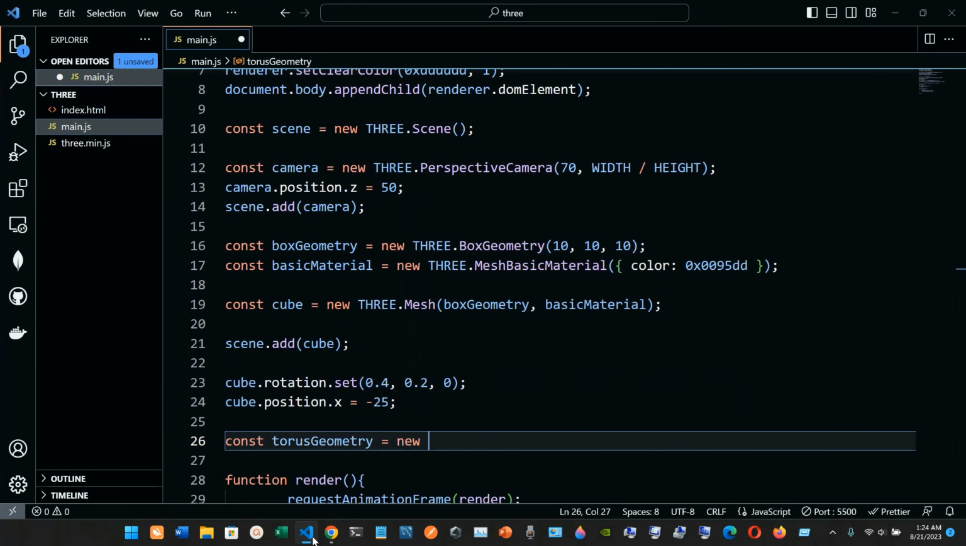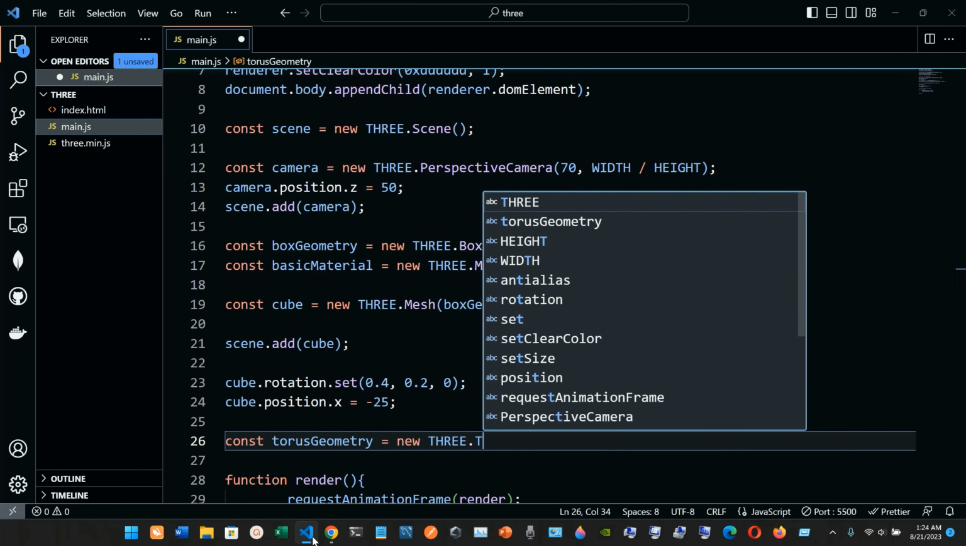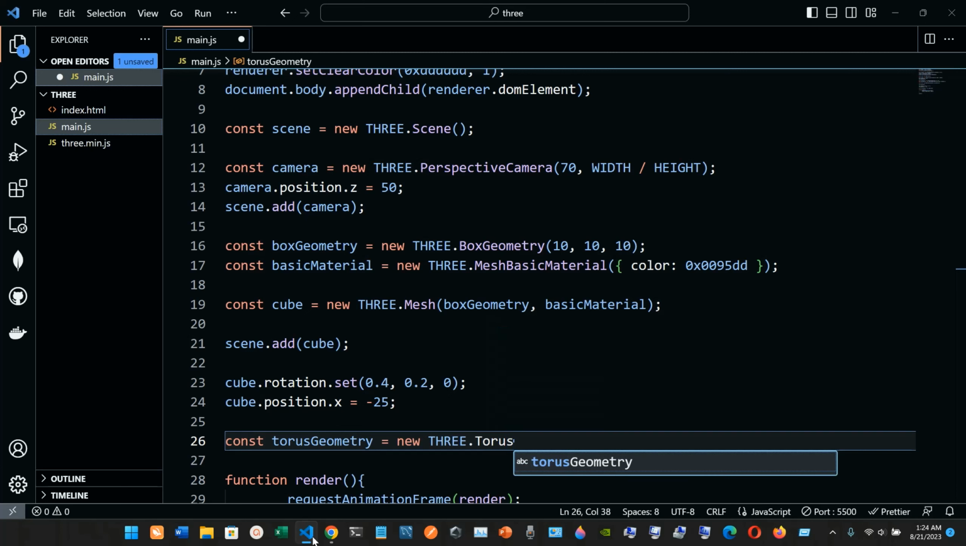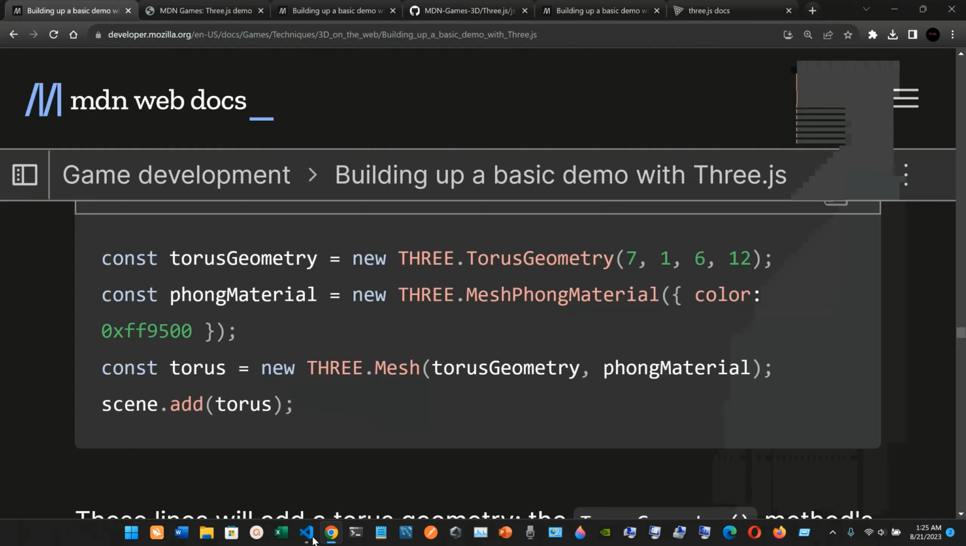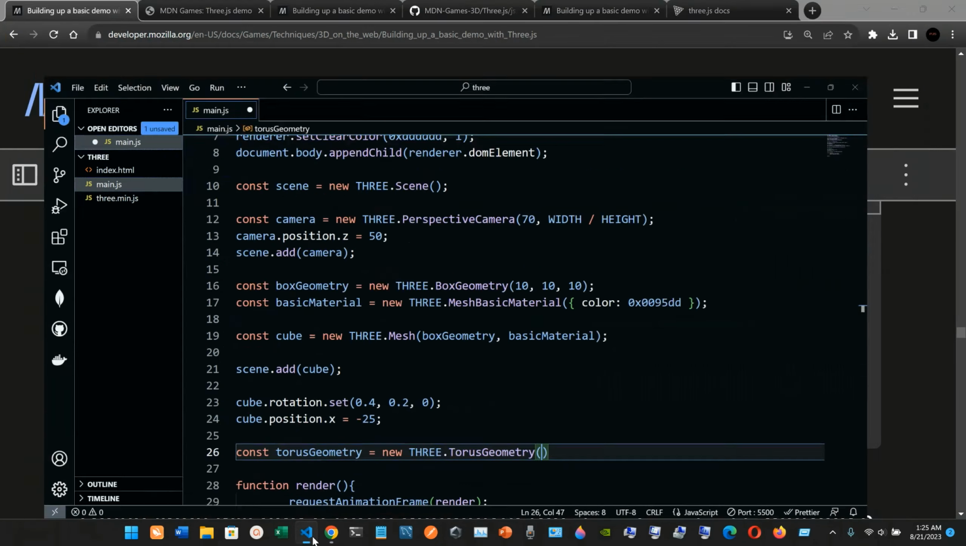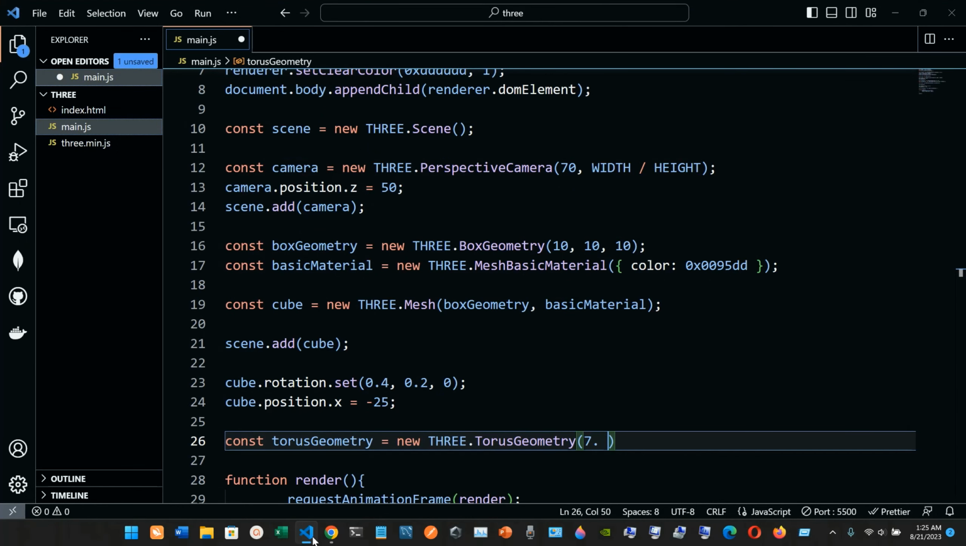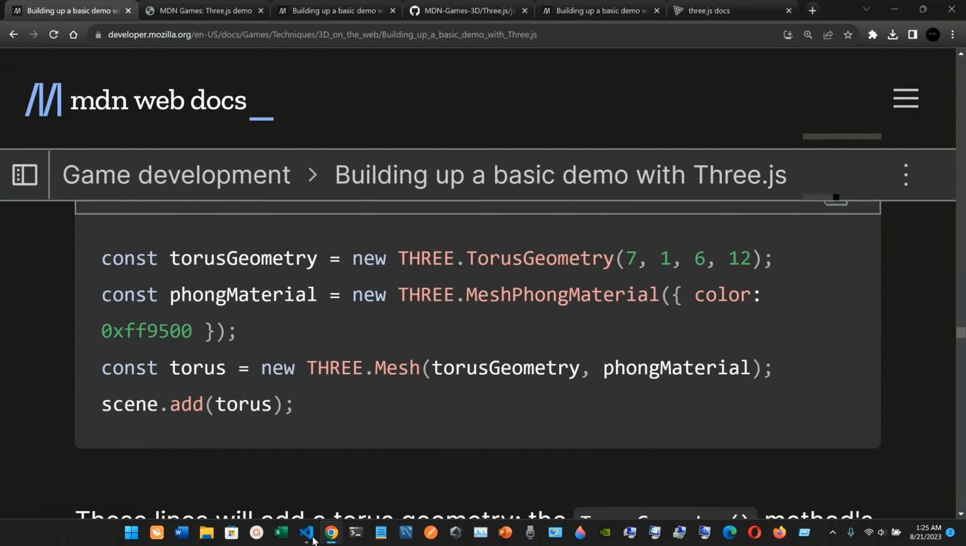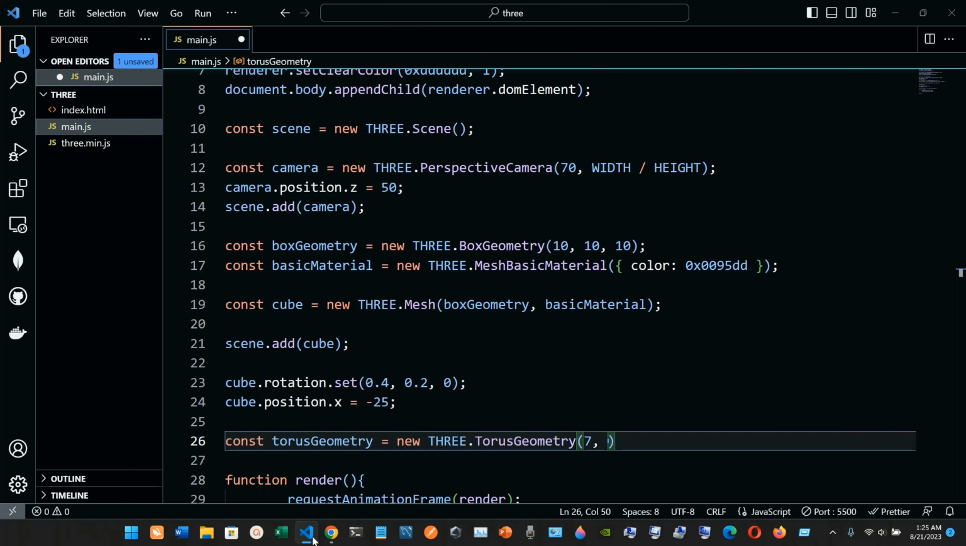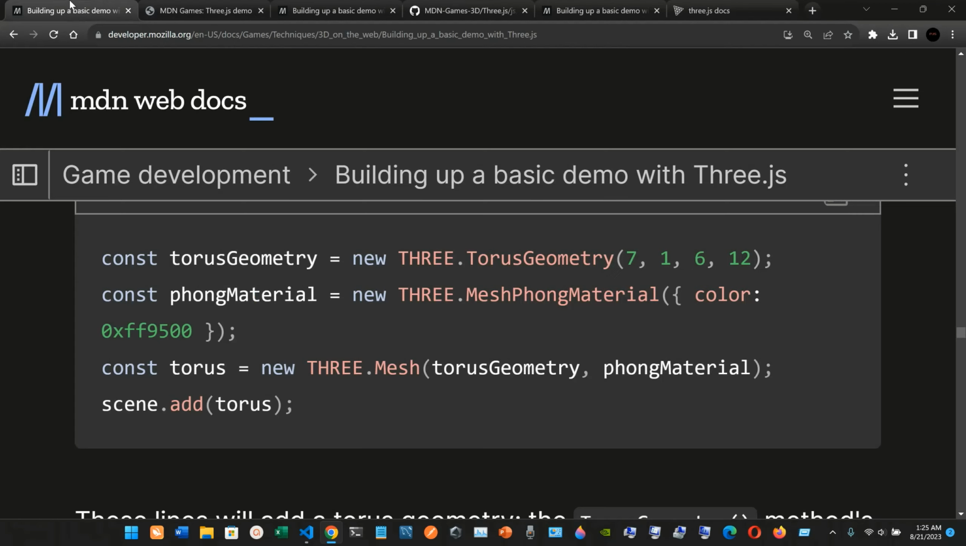We're going to open parentheses, new THREE.TorusGeometry, and we're going to pass in the parameters: 7, 1, 6, 12. So 7, 1, 6, and then 12. We can put a semicolon at the end and just press save, and nothing has changed up to this point.